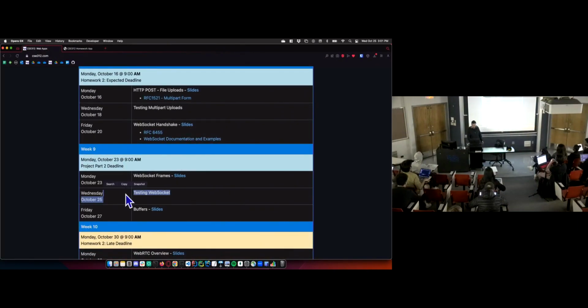Testing WebSockets. It's on the course website. We're doing testing. No slides today. It's live coding. So let's do testing of WebSockets.